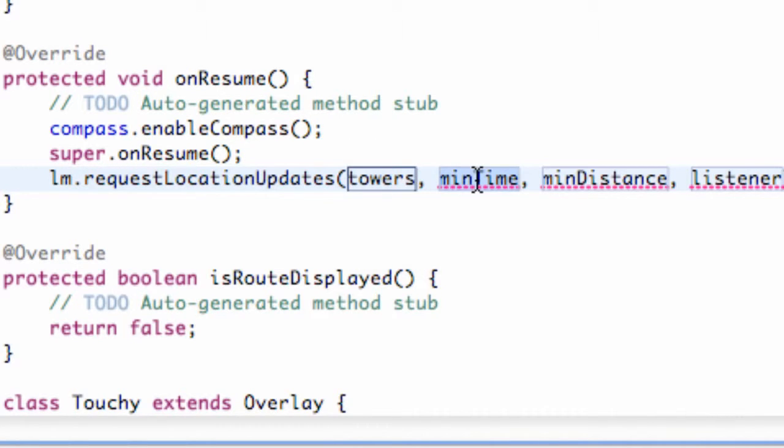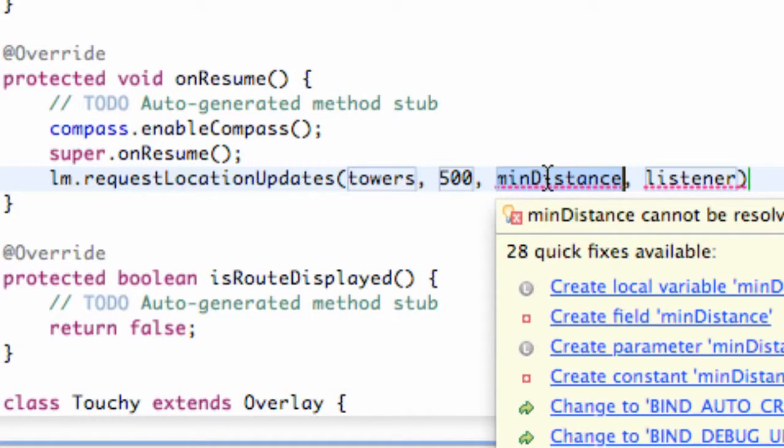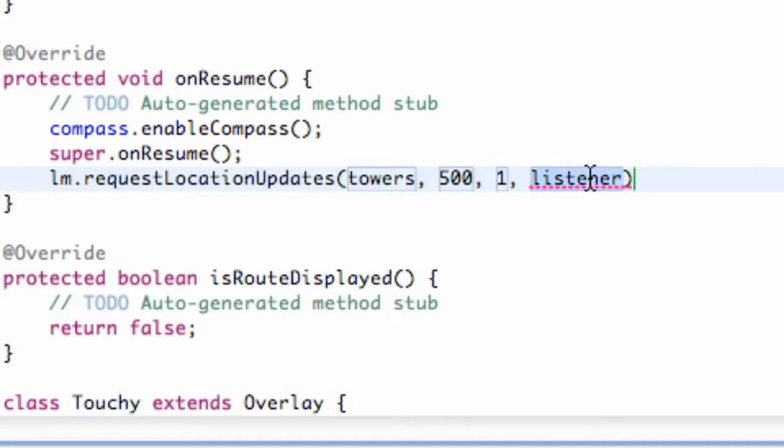And for minimum time, we'll give it like half a second. For the minimum distance, we're going to give it like 1. And for listener, we're going to say this, referring to the listener that we implemented for this activity. So now we're going to request the location update.